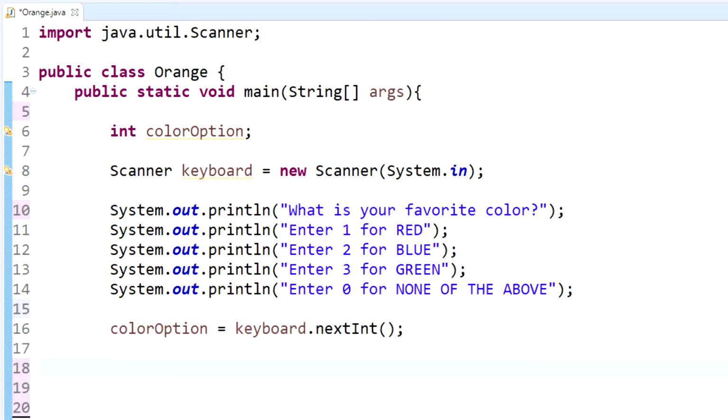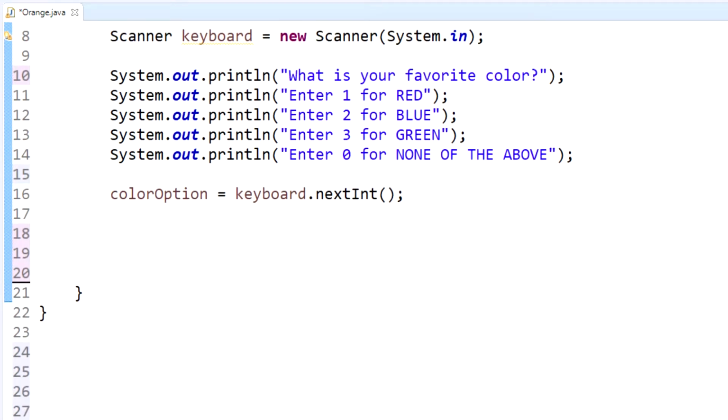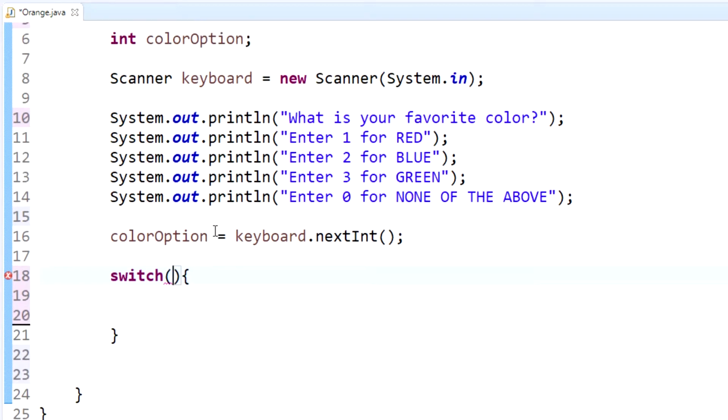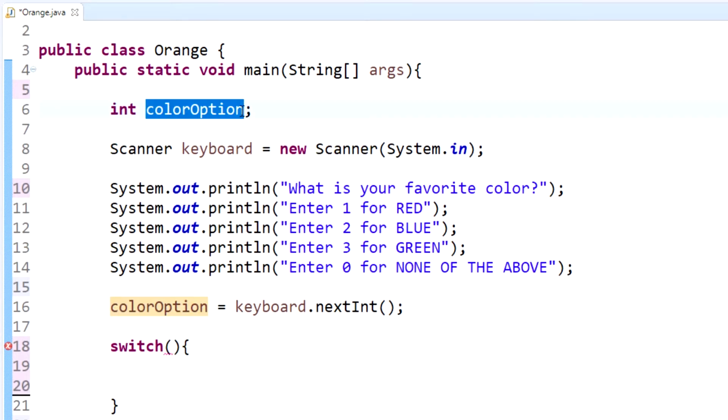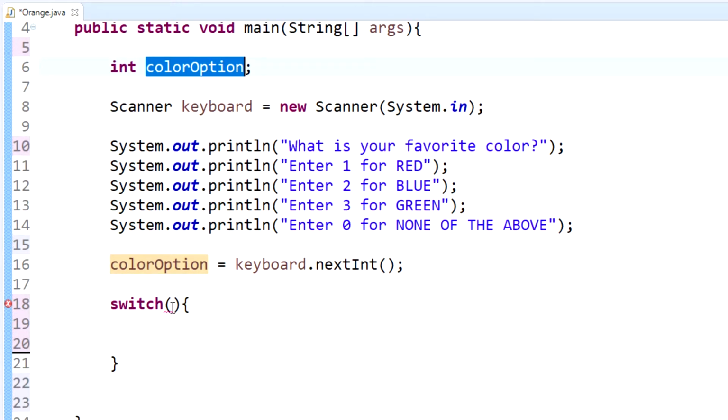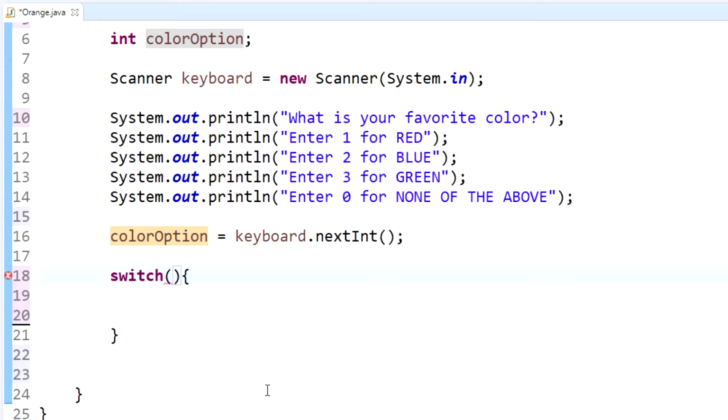Alright, this is where the switch comes in. This is where we're going to make that decision. In order to use the switch statement, you're just going to type out switch, and then you have your condition right here, in the parameter. And then you use your curly braces like we always do. And then what you want to put into the parameters is your variable that you have. So we have the color option. It can be integer, it can be string, character, it can be whatever you want to evaluate. So we will have color option in there.